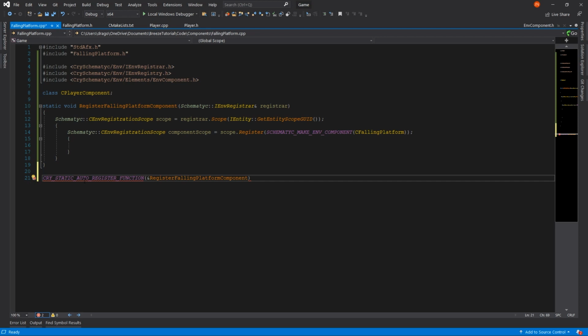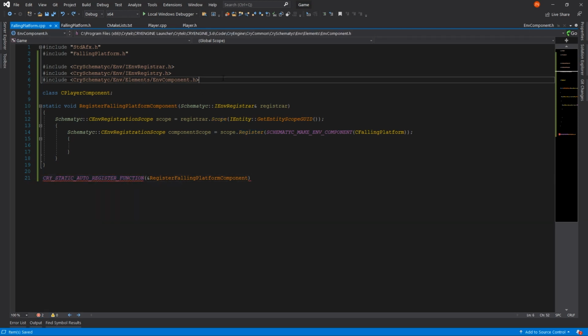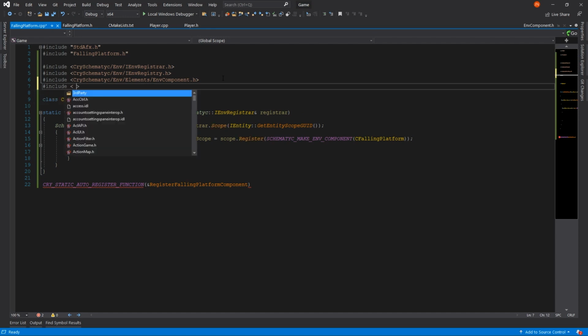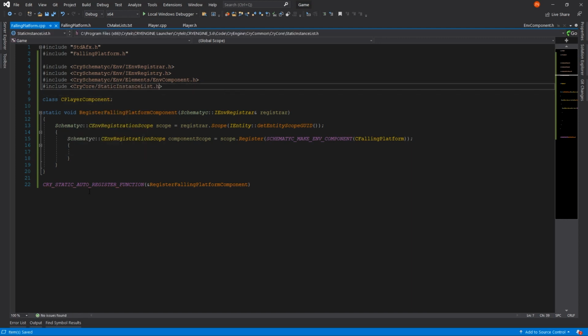And that works. See, there's another missing type. It's got an error that it's not defined, so we need another include. In this case, include CryCore static instance list. And see, once that's included, the error goes away.